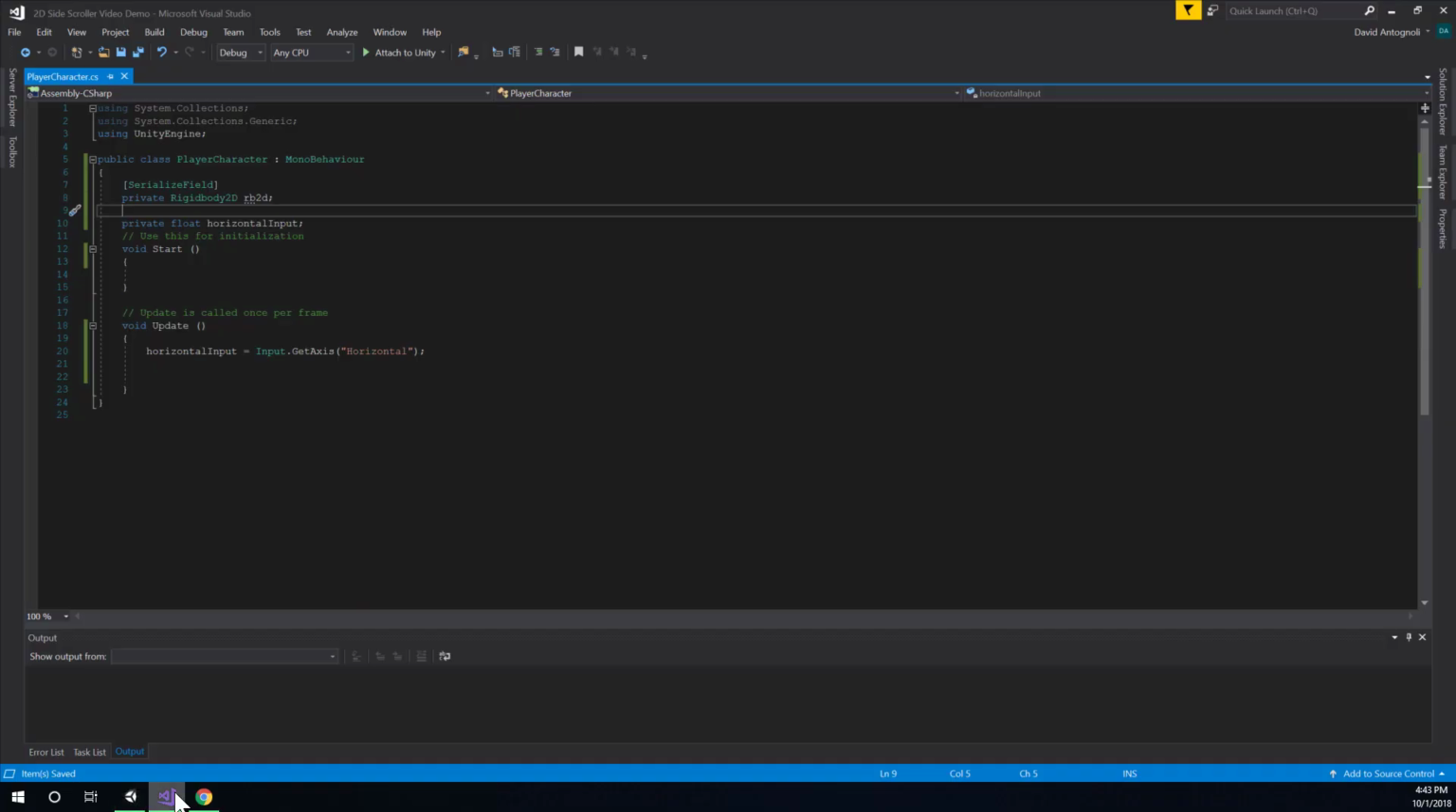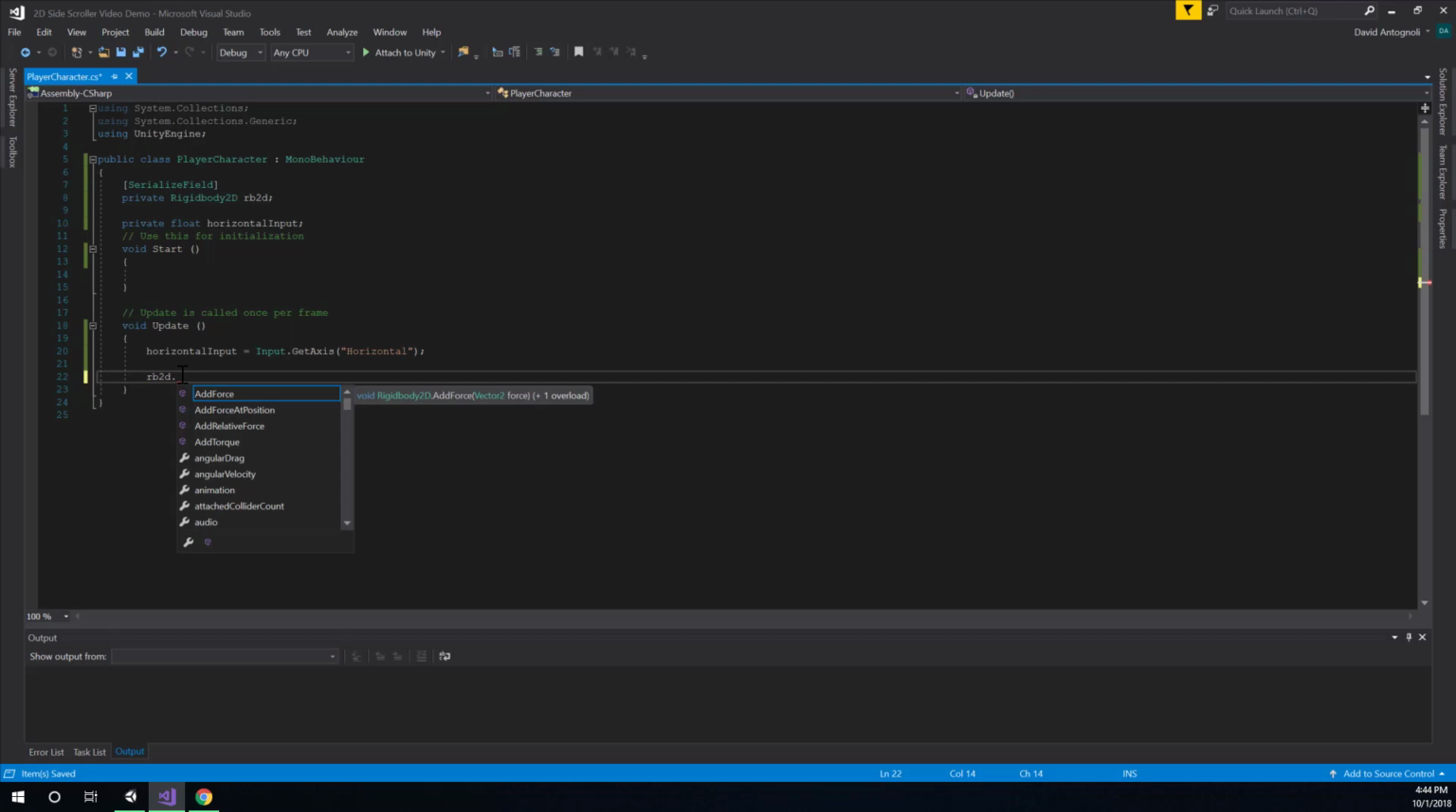Now if I go back to Visual Studio, I can start to call functions on this RB2D, and it'll actually have a valid reference to an actual Rigidbody 2D that I care about. So what I'll do is type in RB2D here in Update, and then period, and I want to use AddForce, and then open parentheses. And you can see there's a couple of versions of the AddForce method.